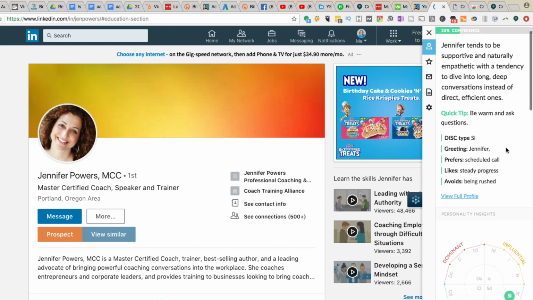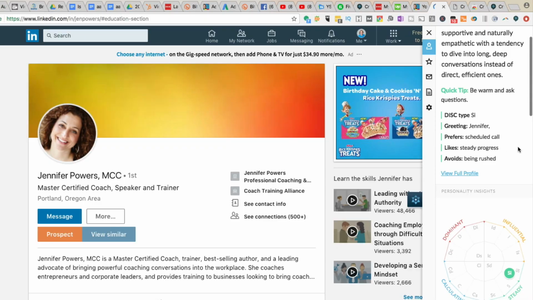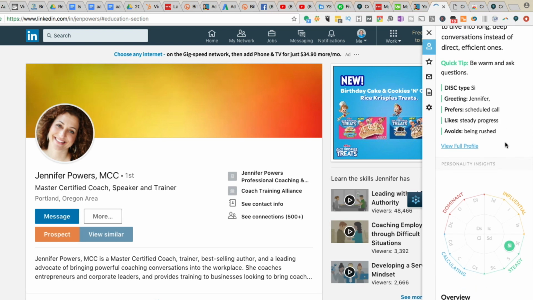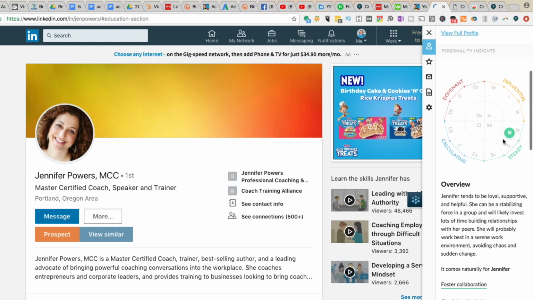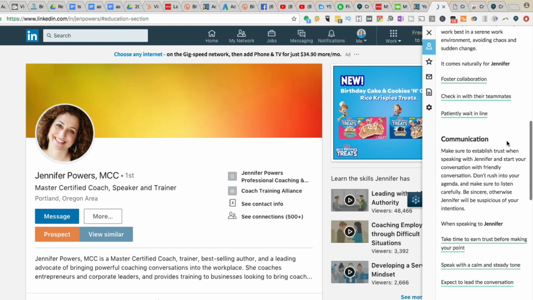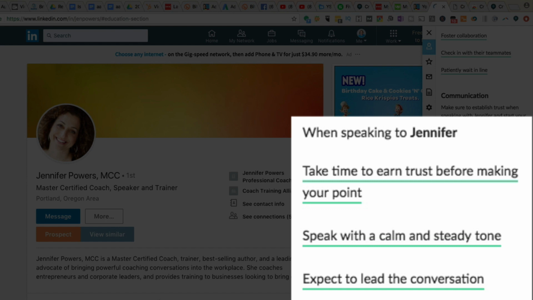So it gives her DISC type. It tells you some things that she prefers, likes, avoids: being rushed. That's a great thing to know when you're trying to do business with someone. Prefers a scheduled call. That's another thing. Some people just want to make a phone call and some people want to set something up via email, but this personality type likes to schedule a phone call. And you can just continue looking down here at some of these natural tendencies and communication tips. So when speaking with Jennifer, take time to earn trust before making your point. Speak with a calm and steady tone.